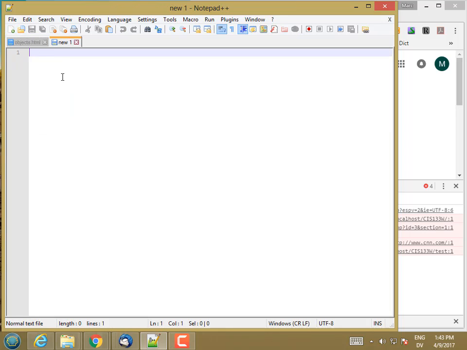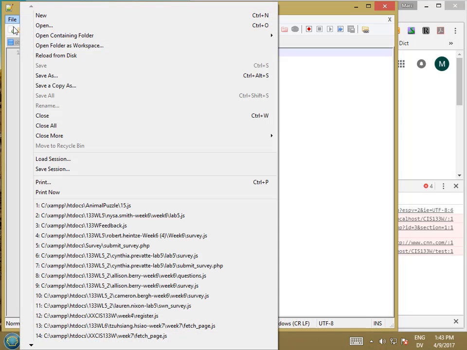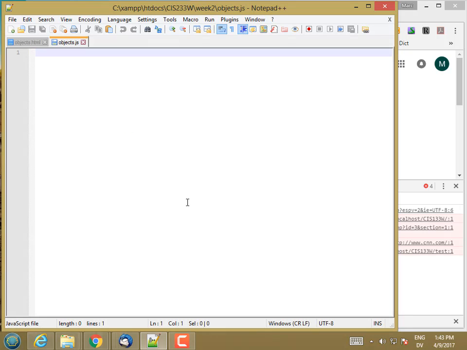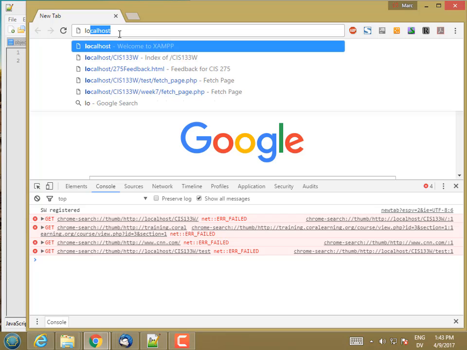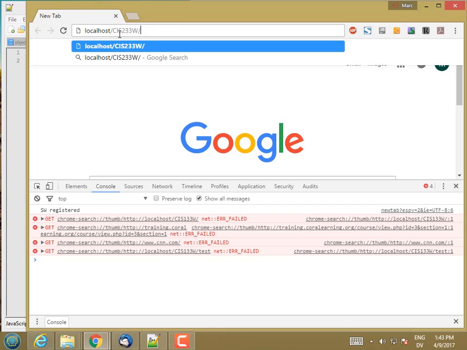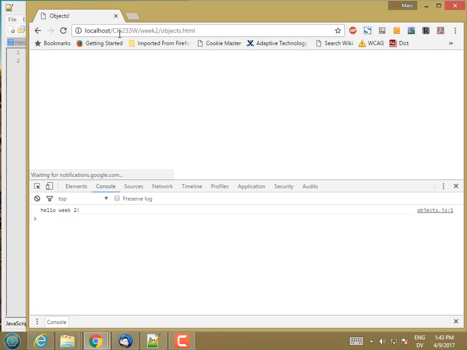And then I'm going to create a new tab and save this as objects.js. And to start, I'll just say console.log hello week 2. And reload. Actually, I'll load localhost/CIS233W/week 2/objects.html. And I get hello week 2 in the console.